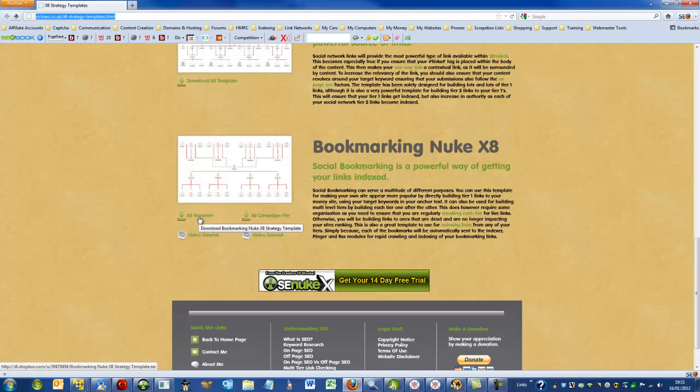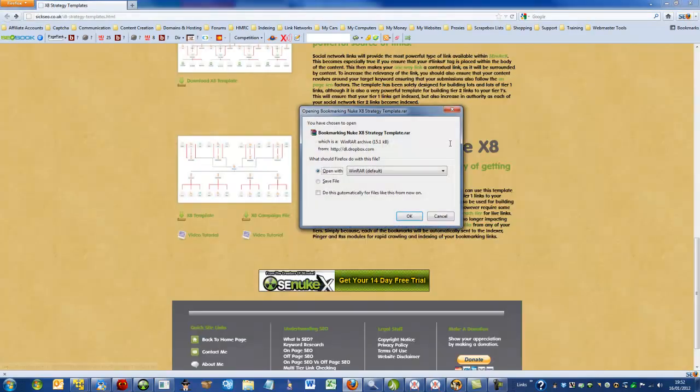Now, this particular video is going to be covering how to actually create the recyclable campaign file, starting with the actual template, the strategy template. The first thing you're going to need to do is to click on this link here, where it says X8 template, and simply extract this file to your computer. Now, this is the actual template, as you can see here in this picture.